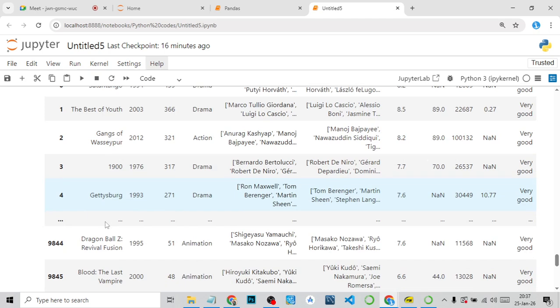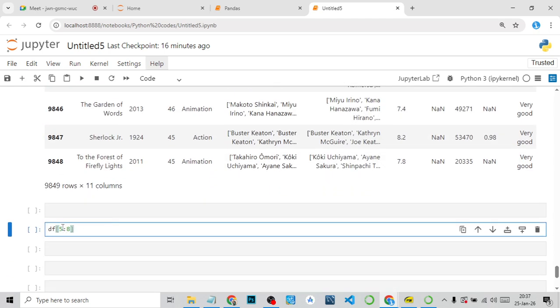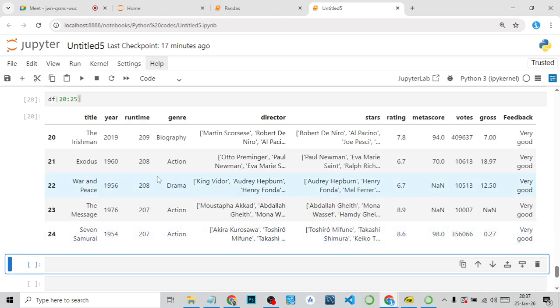So now what if you want to see rows 20 to 25? You just put it like this. This is how to access it. If I strike enter, you see it's returning the rows 21, 22, 23, 24, 25 for me, from index 20 to index 25. Remember, in Pandas you start counting from 0, so this is my 20 index, 21, 22, 23, up to my 25th index.